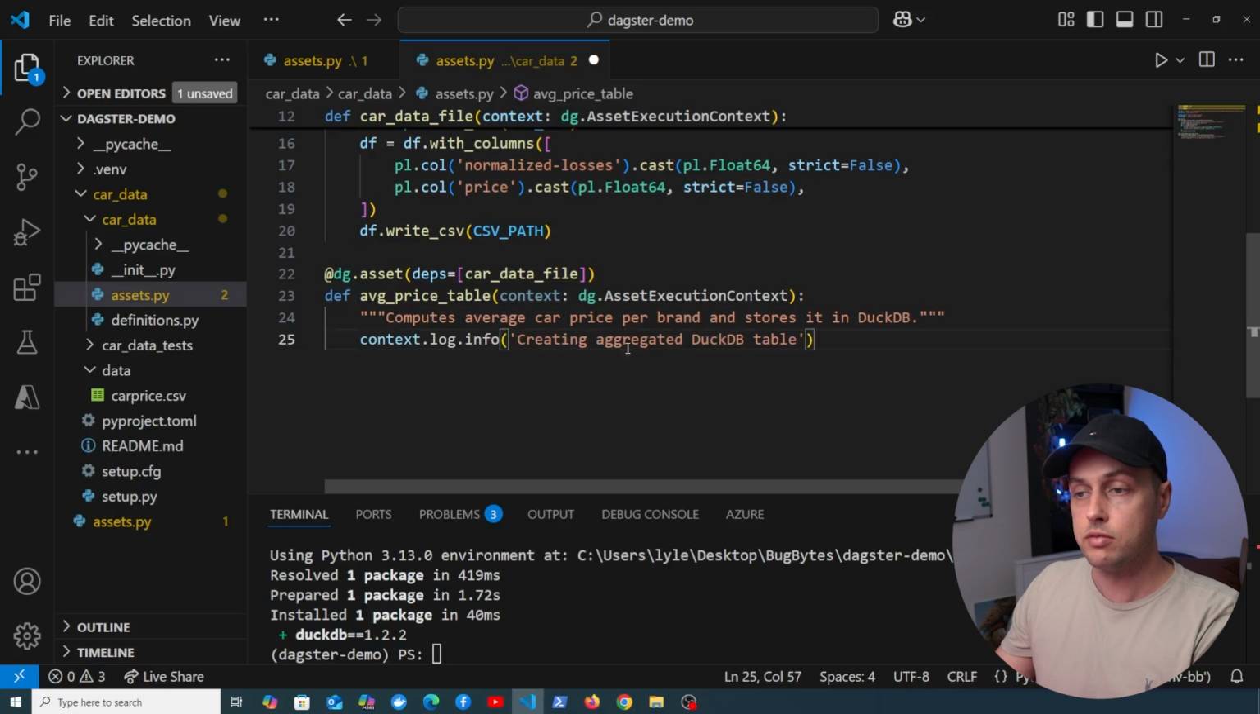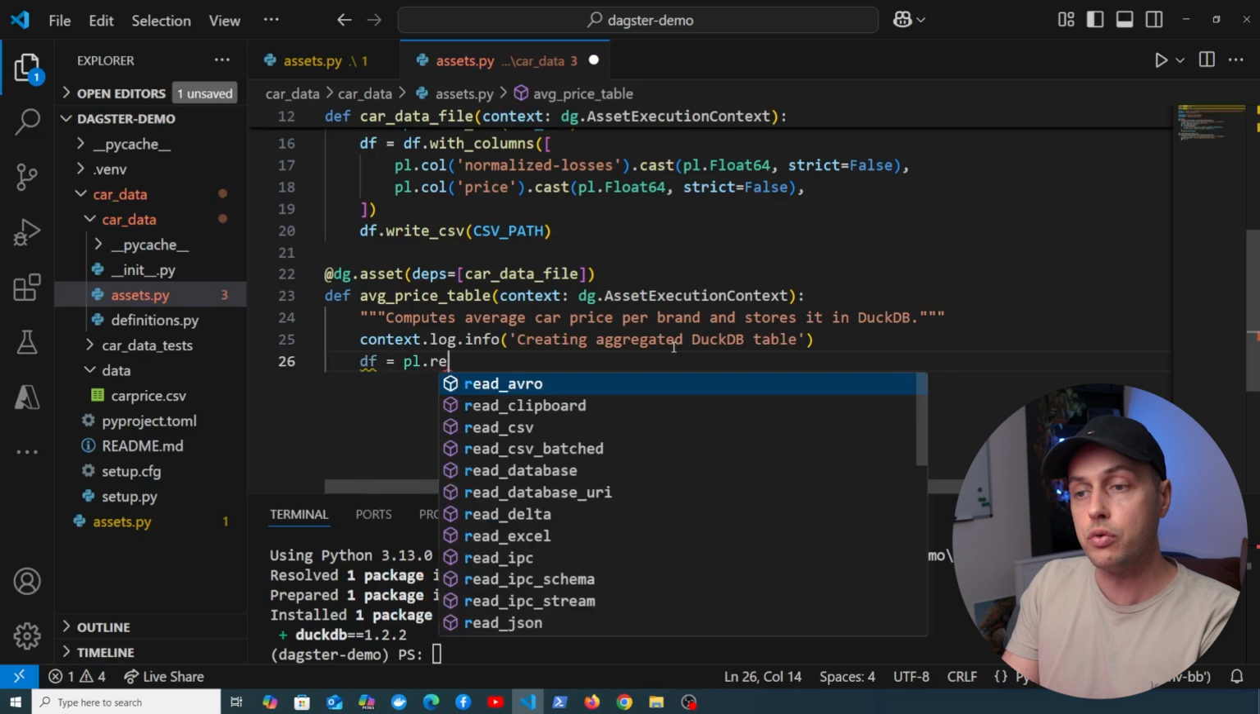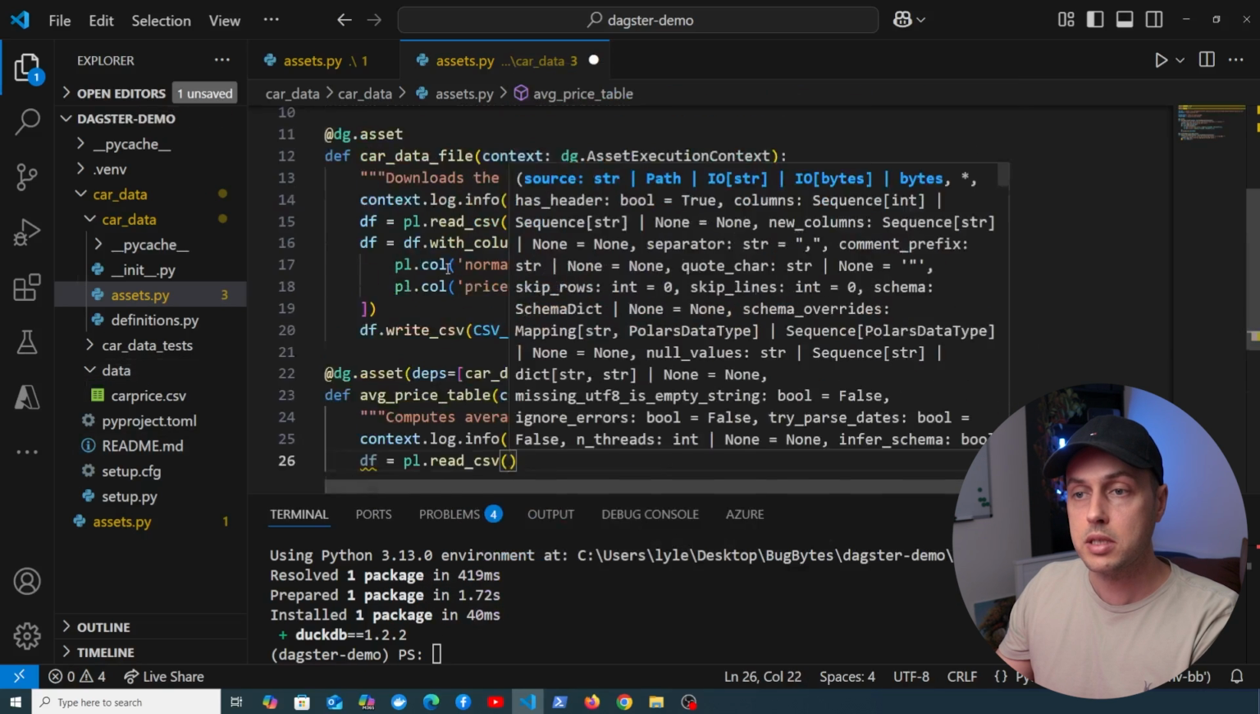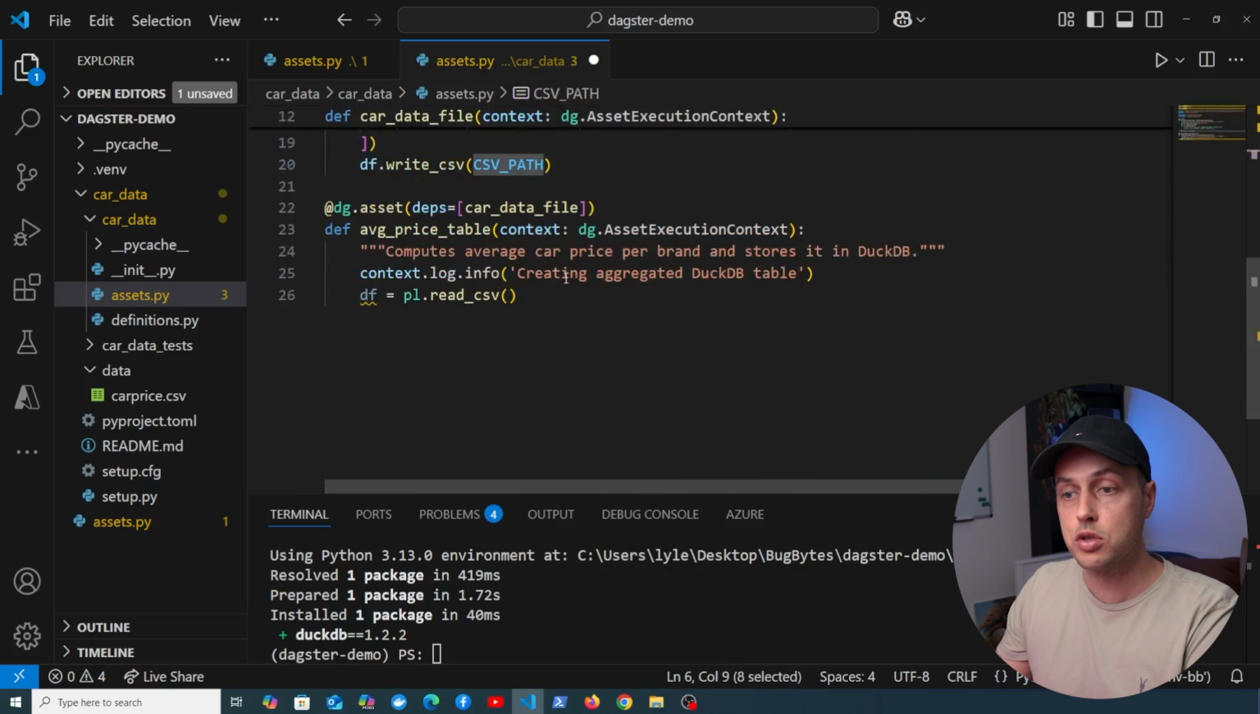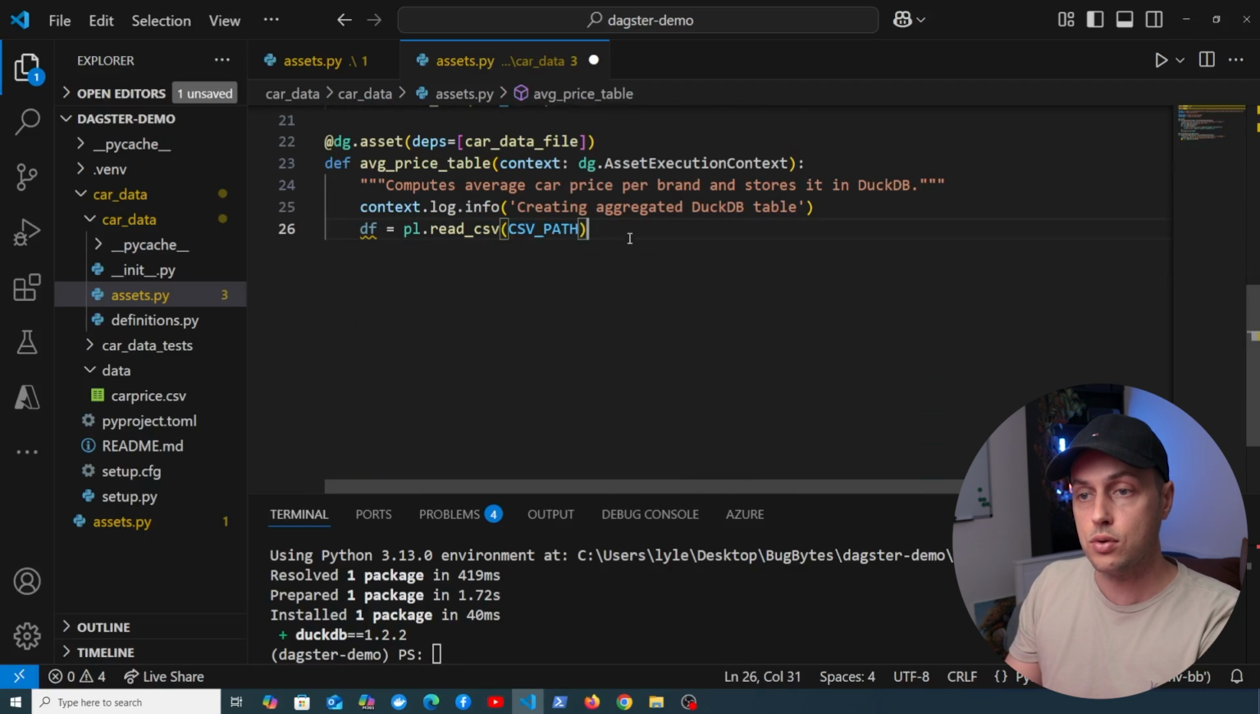So again, let's log some information. And we're going to need to read the CSV again. So we're going to call the polars.read_csv method. And this time, instead of reading it from the CSV URL, we can read it from the path on the file system. So let's paste that path into this function.